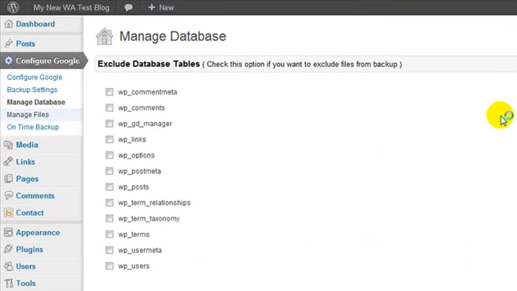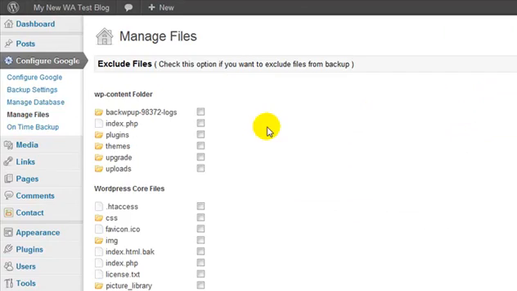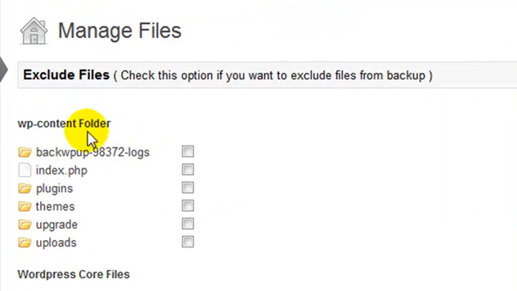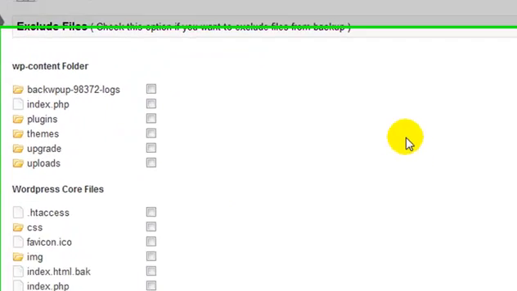Now, manage files. Everything here is inside of the WP content folder, and I recommend you back everything up. If we put a check, it's not going to back up this folder. So make sure you're not excluding anything.